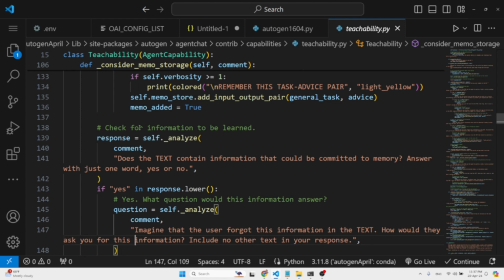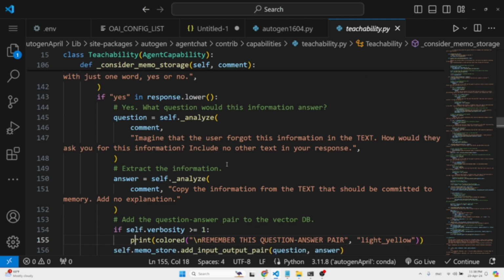Now, this is a function that basically tests what the information to be learned is. Does the text contain information that could be committed to memory? Answer with just yes or no. If yes, imagine that the user forgot this information in the text. How would they ask you for this information? Include no other text in your response. Now it copies the information from the text that should be committed to memory. Add no explanation. So basically, this way we are building the database with advice about how to solve the task and the generalized tasks.